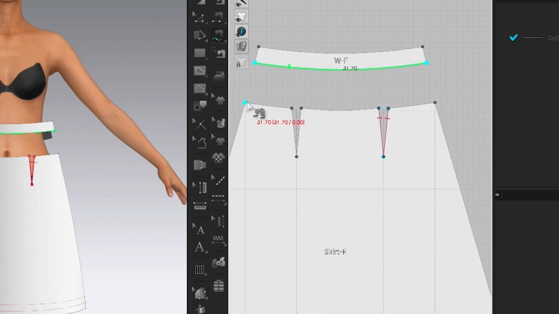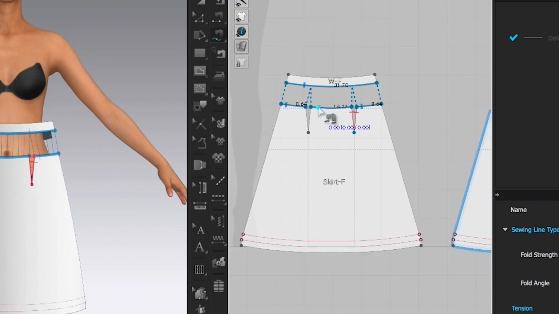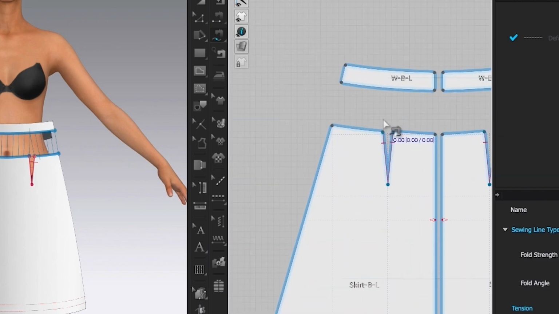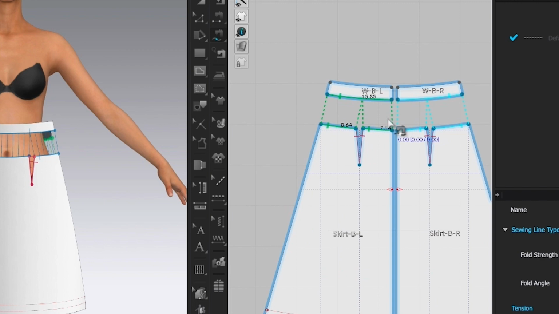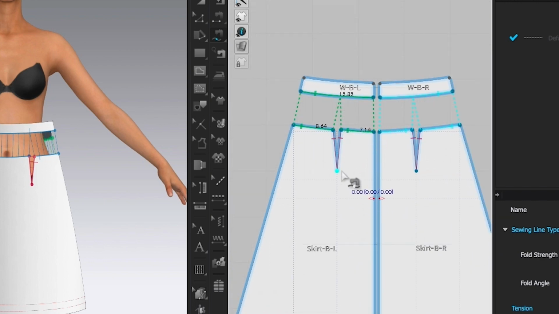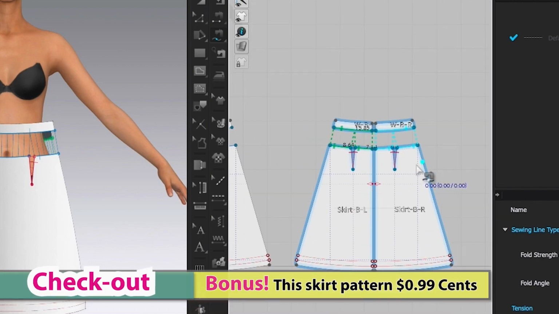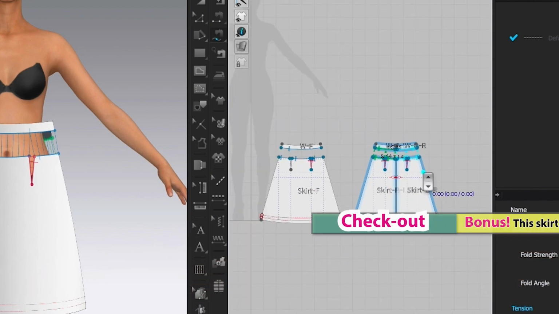I will press shift, click once to start here, and then click it again. Continue clicking, and then click once again to end the sewing. I will do the same here. So simply click once to start, press shift, and click right here, right here, right here, then right here. So as you can see right here, I only need to sew one side of the back skirt pattern and it affects both because these patterns are linked together.